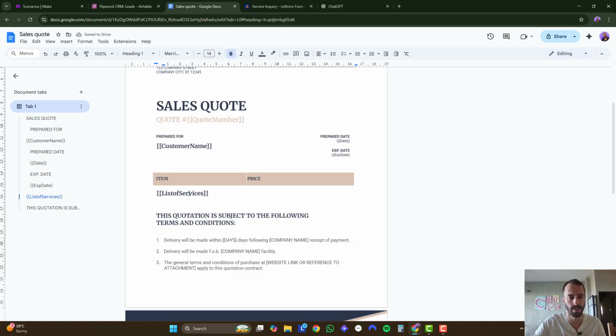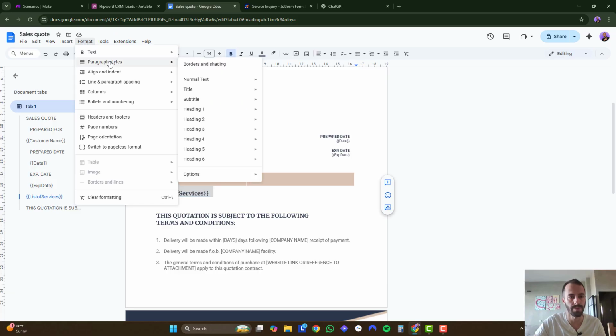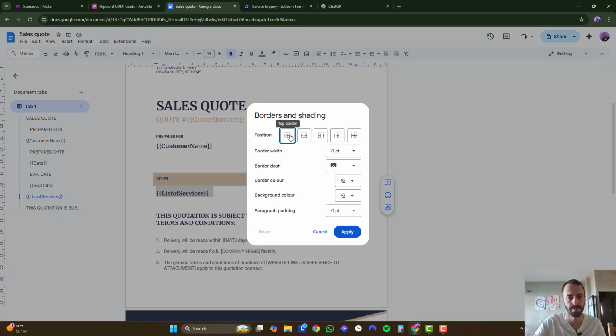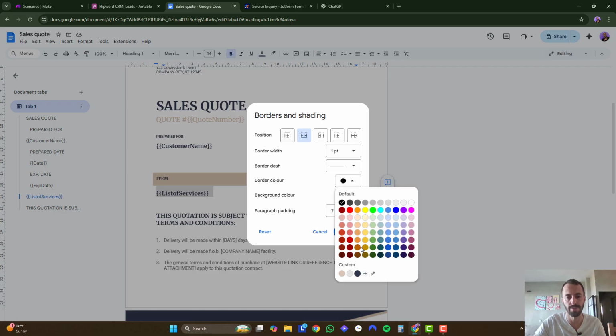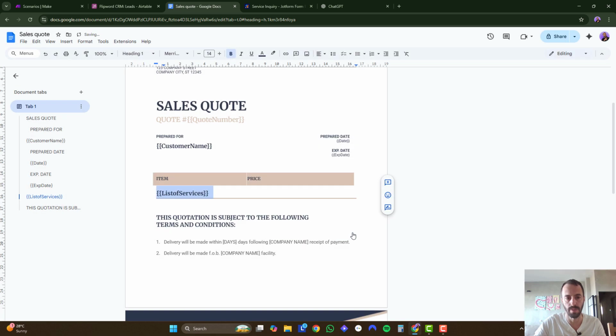Nice. We're gonna double click on it. We're gonna go to format. We're gonna go to paragraph styles, borders and shading. Click on bottom border. And you don't have to do this, but you can if you want. Choose color, and we'll make it a little bit wider. And click on apply.